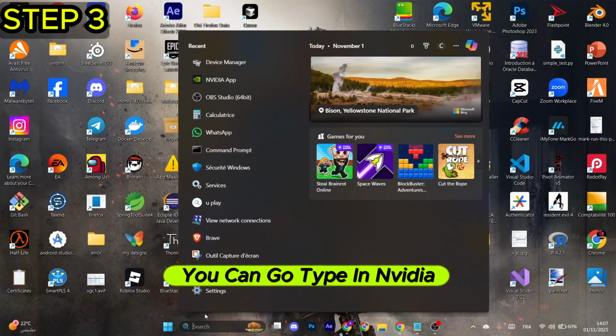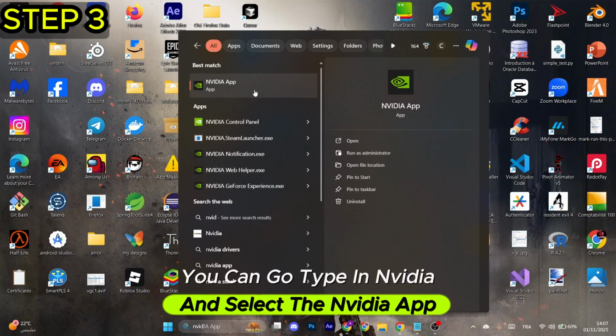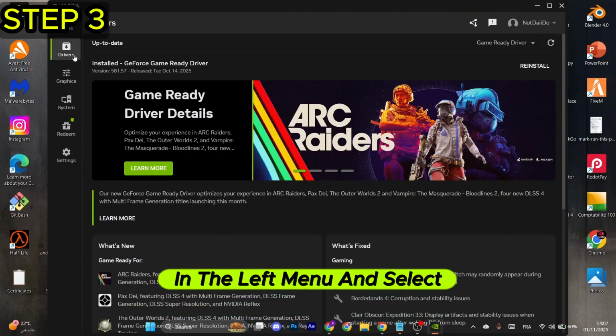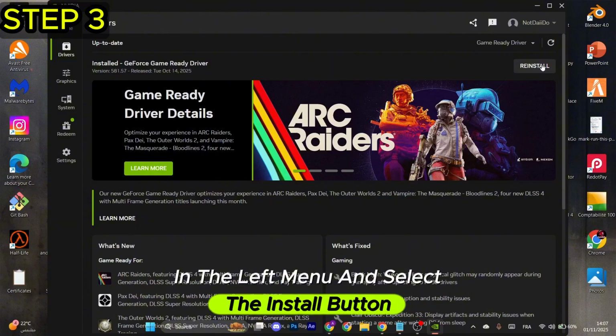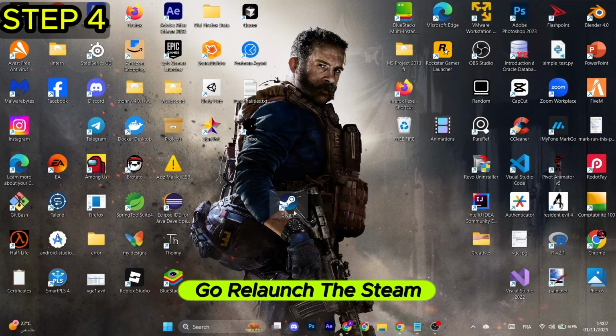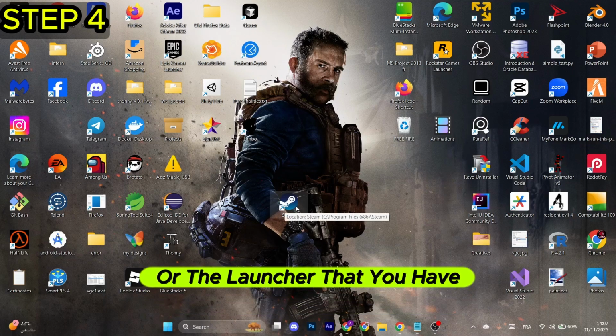For the next method, you can type in NVIDIA and select the NVIDIA app, or the AMD app alternatively. Now go to the drivers in the left menu and select the Install button in order to update your graphics card driver. Close this. Now go relaunch the Steam or the launcher that you have the game on.